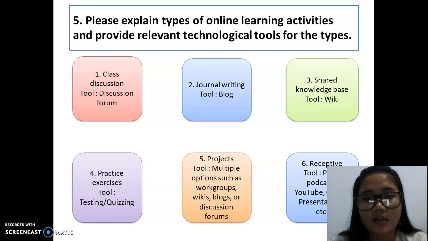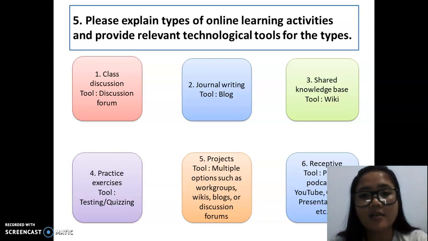Second is journal writing. The tool used is blog. It can be individual reflection or teacher reflection modeling. This tool can train the student in writing skill.